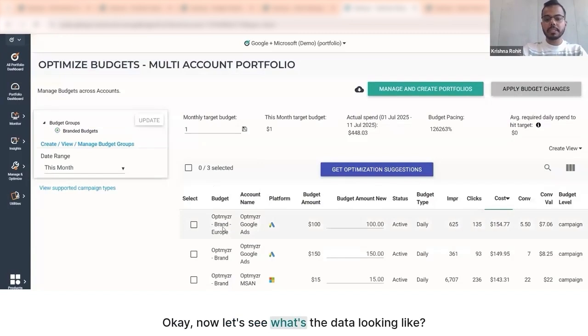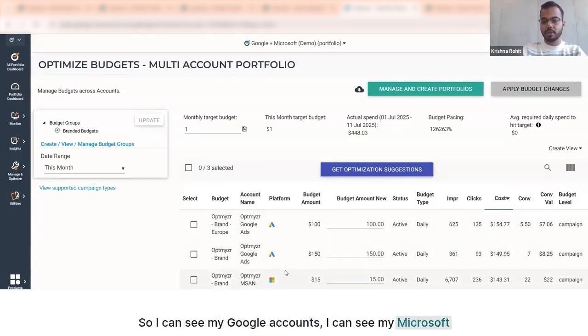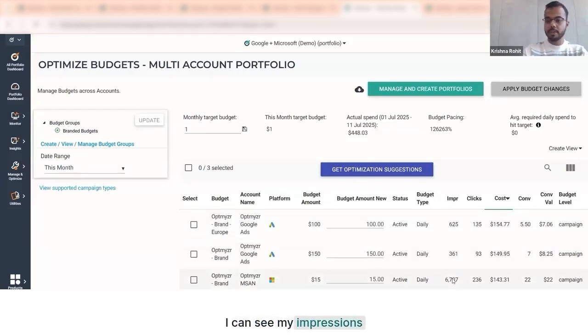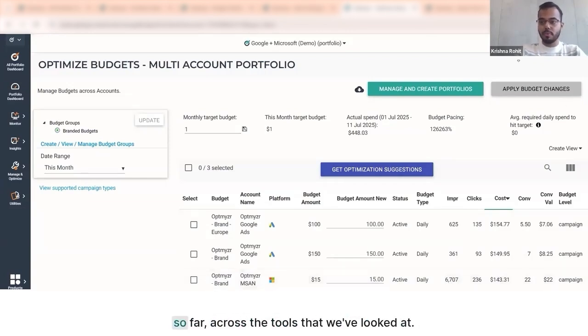Okay, now let's see what the data looks like. So I can see my Google accounts, I can see my Microsoft accounts plugged in here under this portfolio. I can see what their daily budgets look like and what performance data looks like against them. I can see my impressions are good on Microsoft despite low budget. This is the story we've noticed and observed so far across the tools that we've looked at.